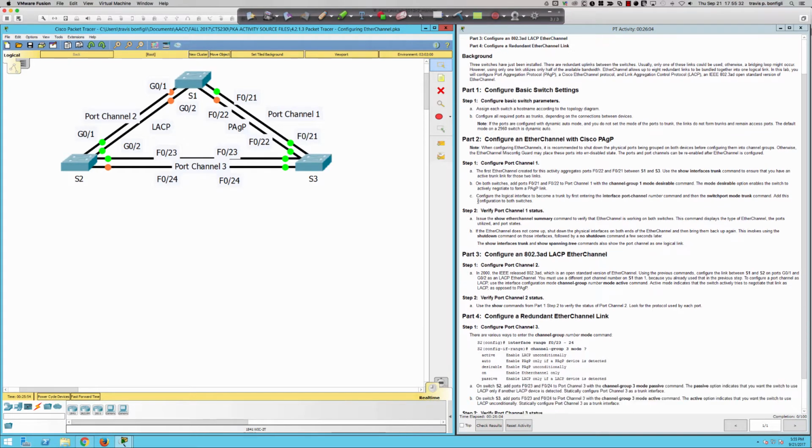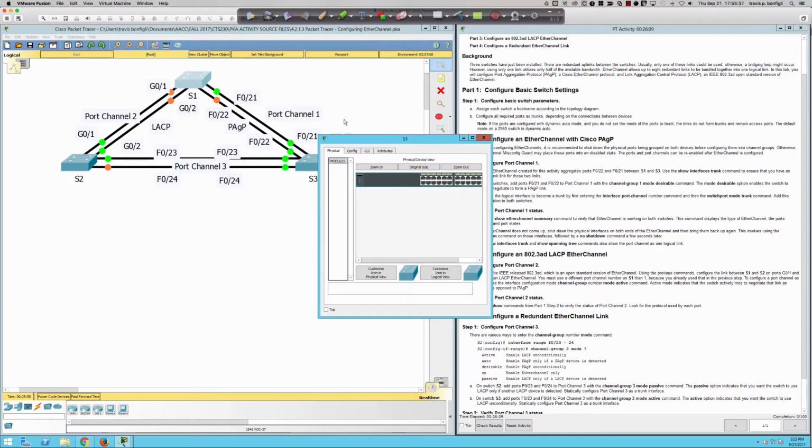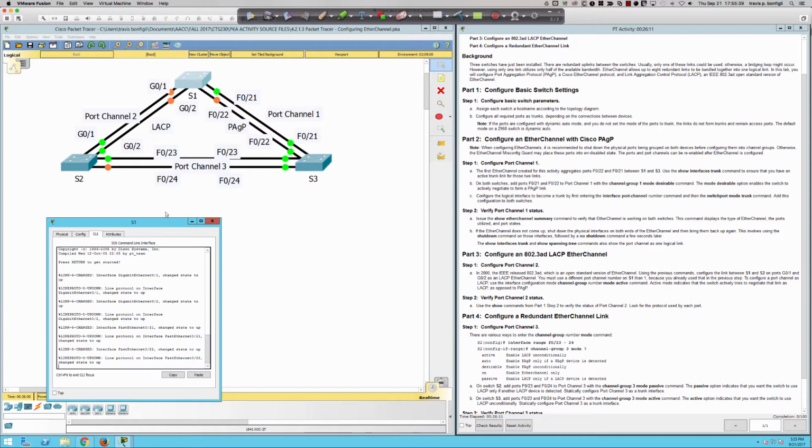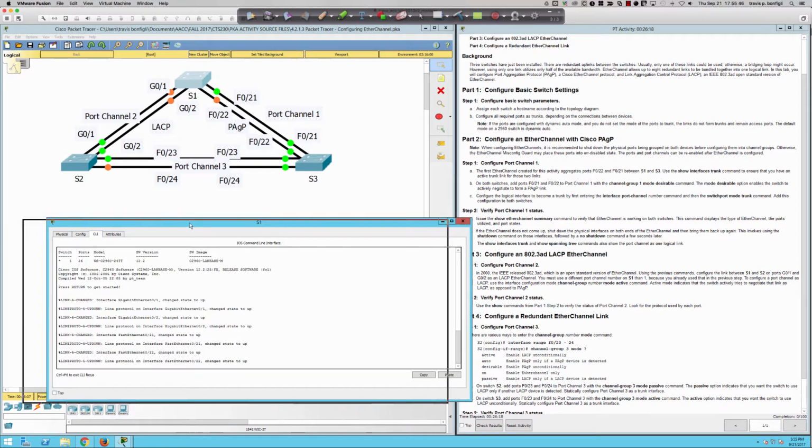So we're going to configure the port channel. Well, actually, it wants us to do some host names first. Now, unfortunately, we still have this sort of CLI challenge here where the text is extremely small on the switches.